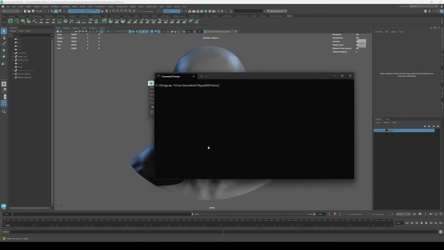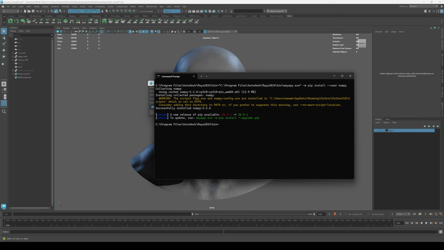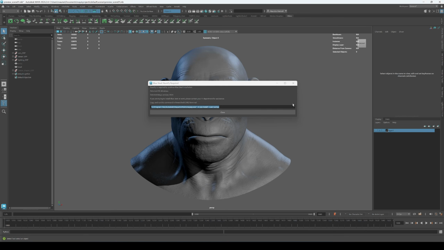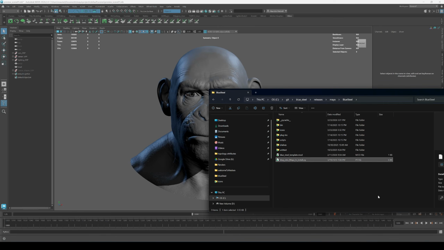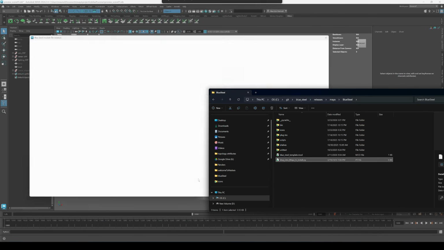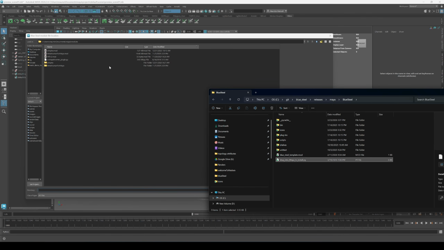So if I paste it here and press enter, yeah, now NumPy is installed. Now I'm going to relaunch the script. If it is asking you to install NumPy, just relaunch Maya. In this case, let's see if it's going to work. Yes, so now it's able to import NumPy. Sometimes it requires restarting Maya.